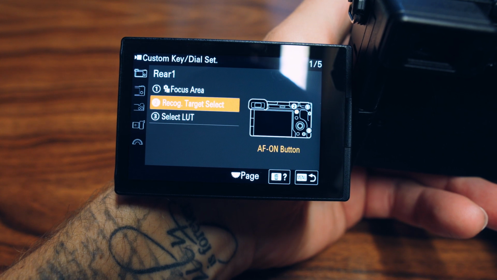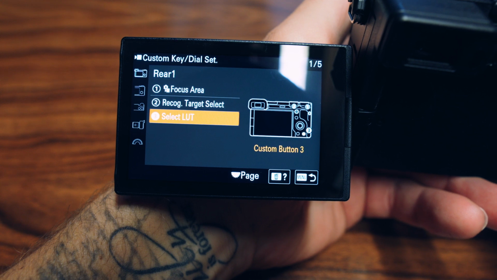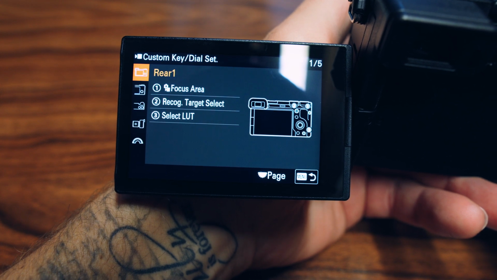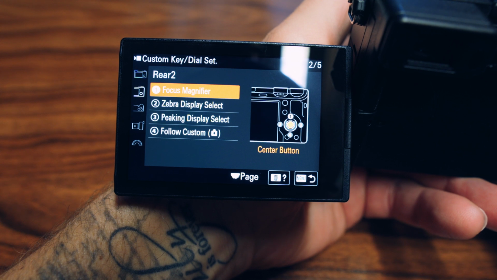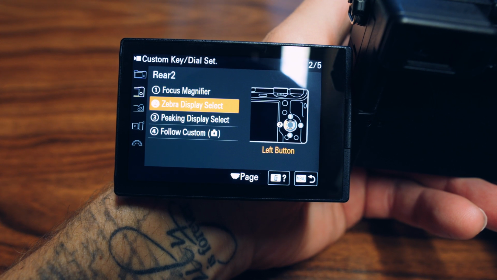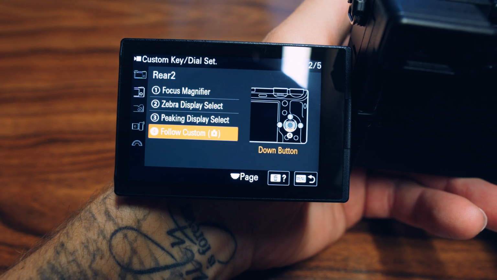I have set up my camera to fit my workflow, so I can access key functions without digging into the menu. This is where you can really personalize your setup. You can assign specific functions to buttons to make your workflow faster. And here's how I set up my camera, so you can just copy or you can personalize it yourself.